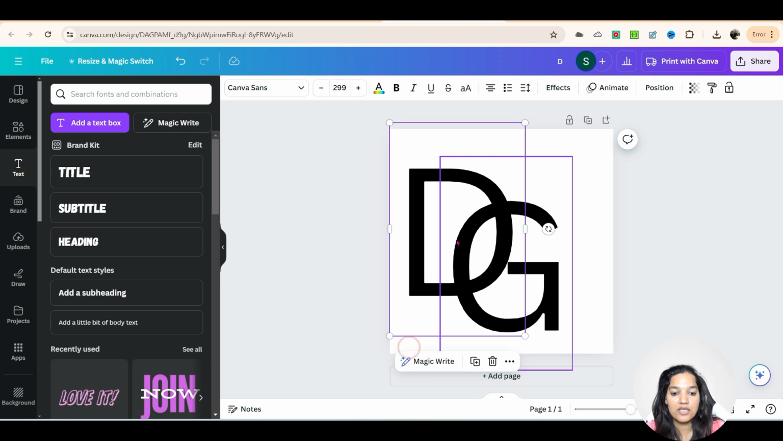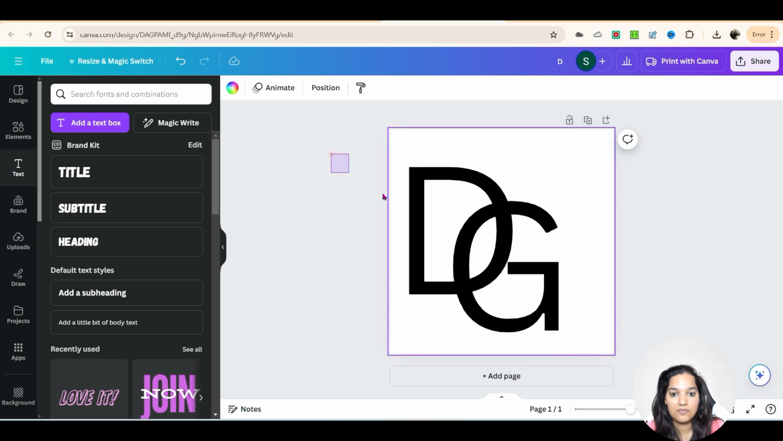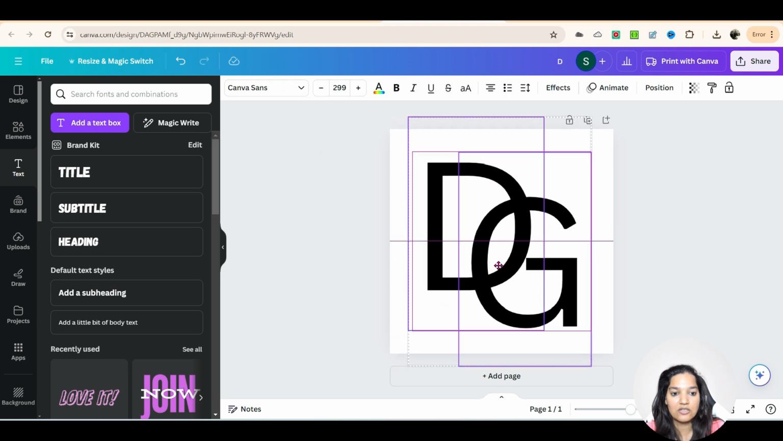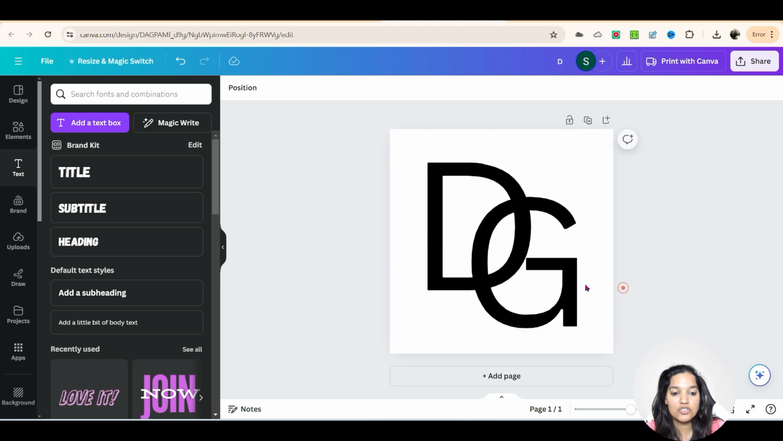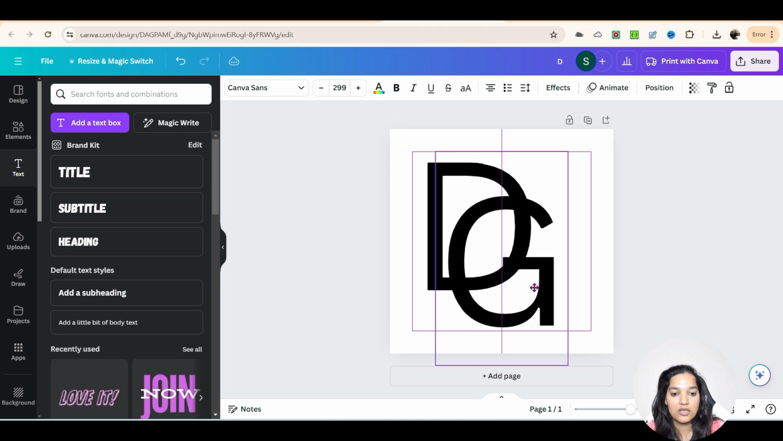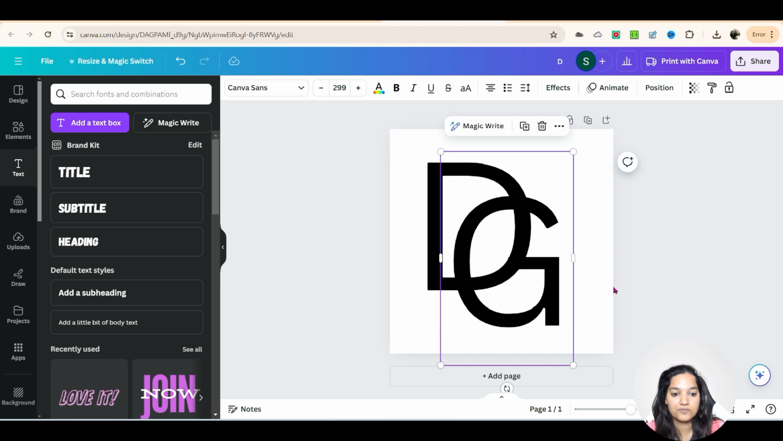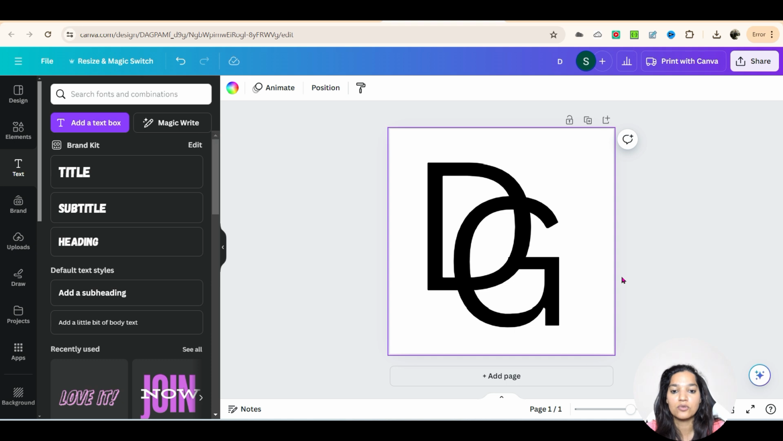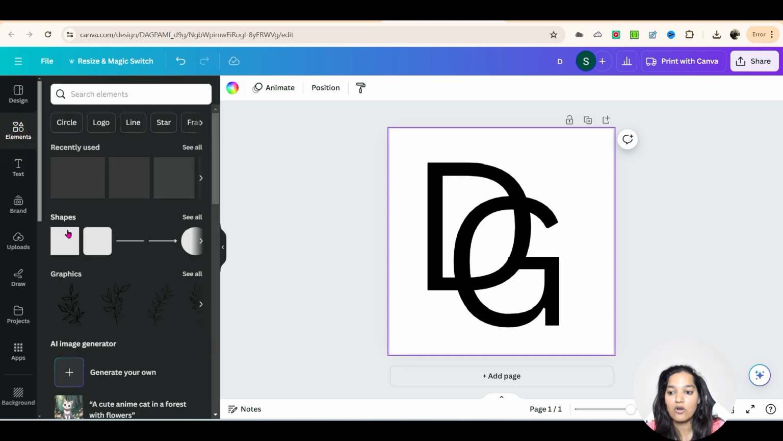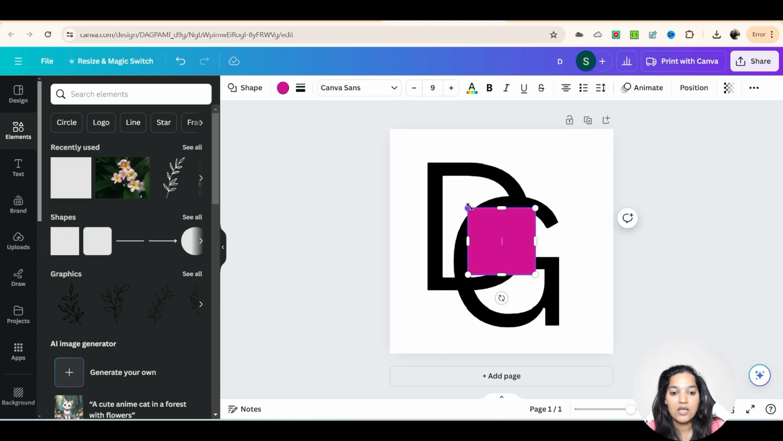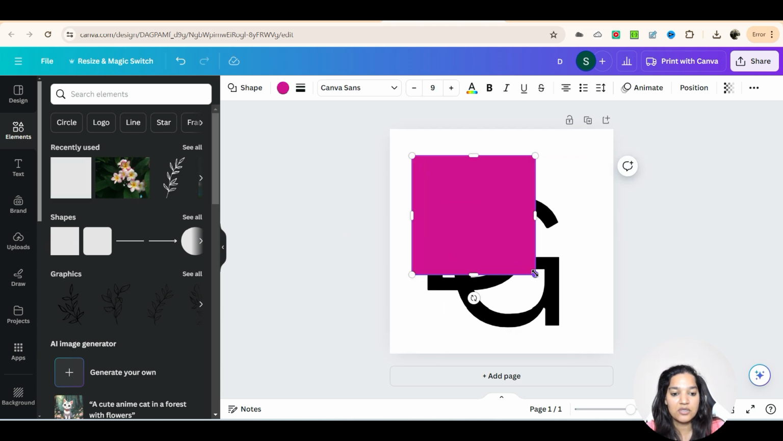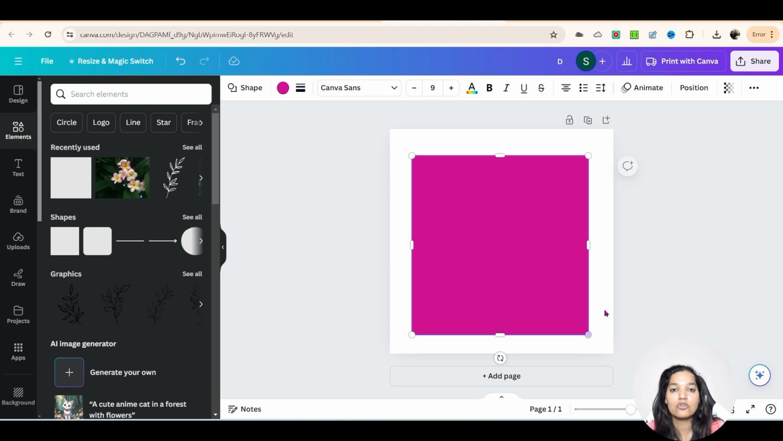I'm going to select both of them and move them to the center. Let's position this G properly. I'll do something like this. Okay, this looks very cool. Now I'm going to upload an element, this is my element here, and I will keep the same color because that's going to look pretty here. So I'm going to keep the same color and add this element on top of D and G.